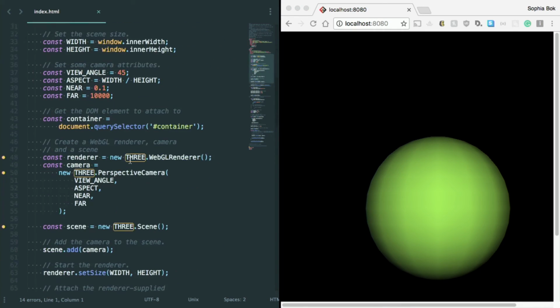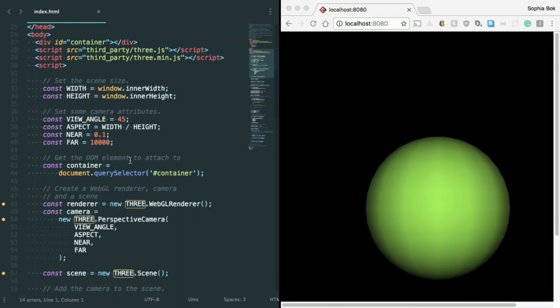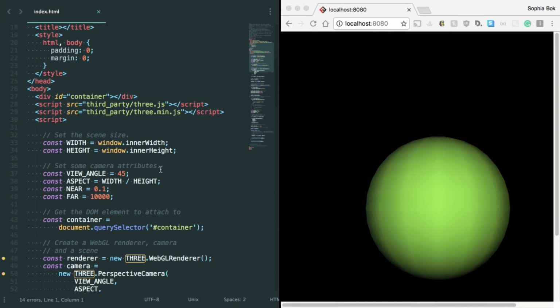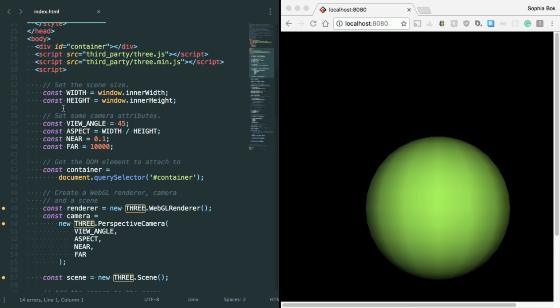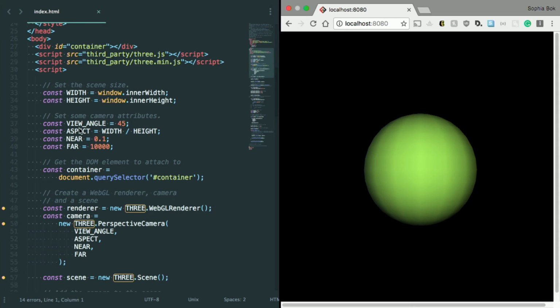This is the code for the sphere. Can you see it? Yes. You need to set the scene size first. Now I set the width and height to the window width and height. Let me refresh. You need to set the view angle of the camera. And you need to set the near, far, and how zoomed in you want it to shoot.